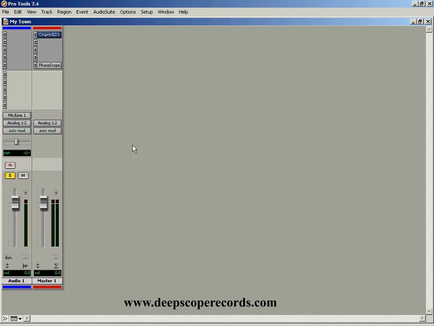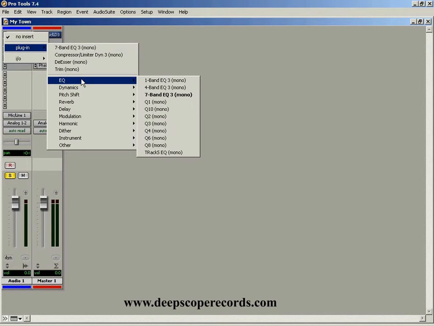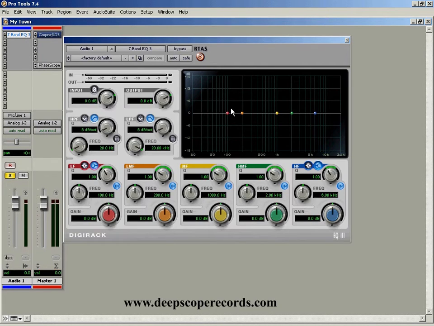So the first thing we're going to do is go in and find an EQ that we want to use. It's under EQ, and it lists all the EQs you have. This one came with Pro Tools, this one came with Pro Tools, and I've got a few here that are plugins. So we're going to pull up this 7-band EQ. This is the one that came with Pro Tools. Still to this day, I use it quite often.